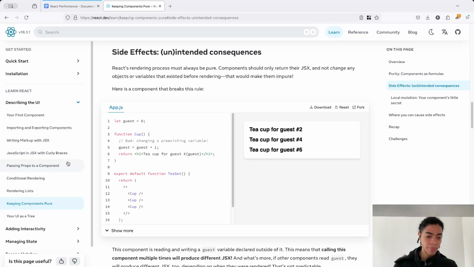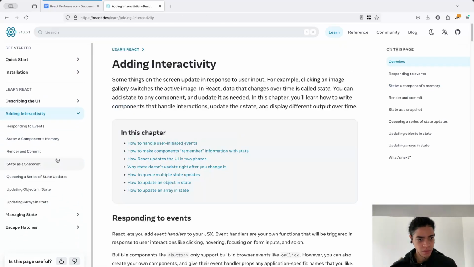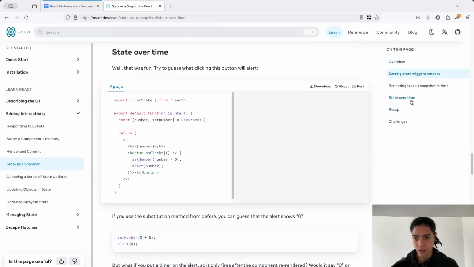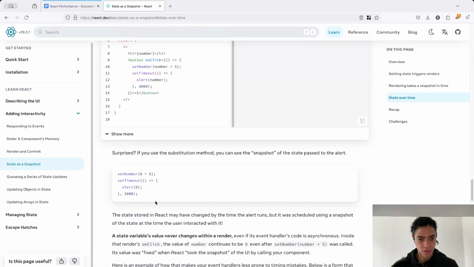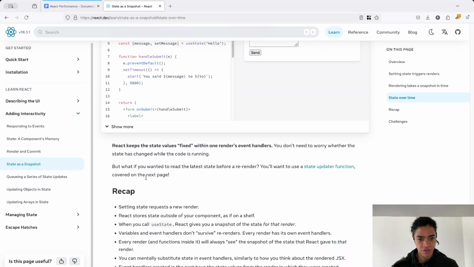Totally. Because remember, after all, state variables never change.